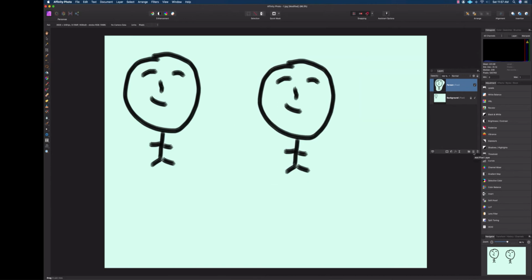We can also create a new layer at any time. This says Add Pixel Layer. If I click on that, now I have a blank pixel layer on top of this. And I can draw on that if I like. So I don't really need it, so I'm going to delete it.